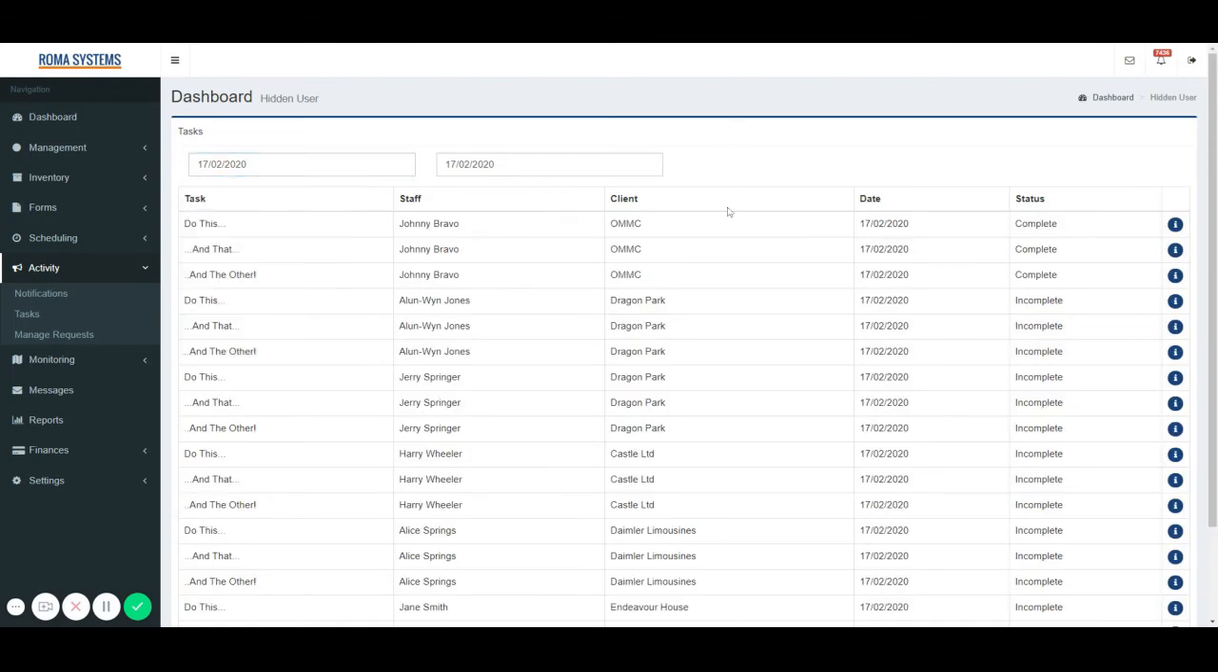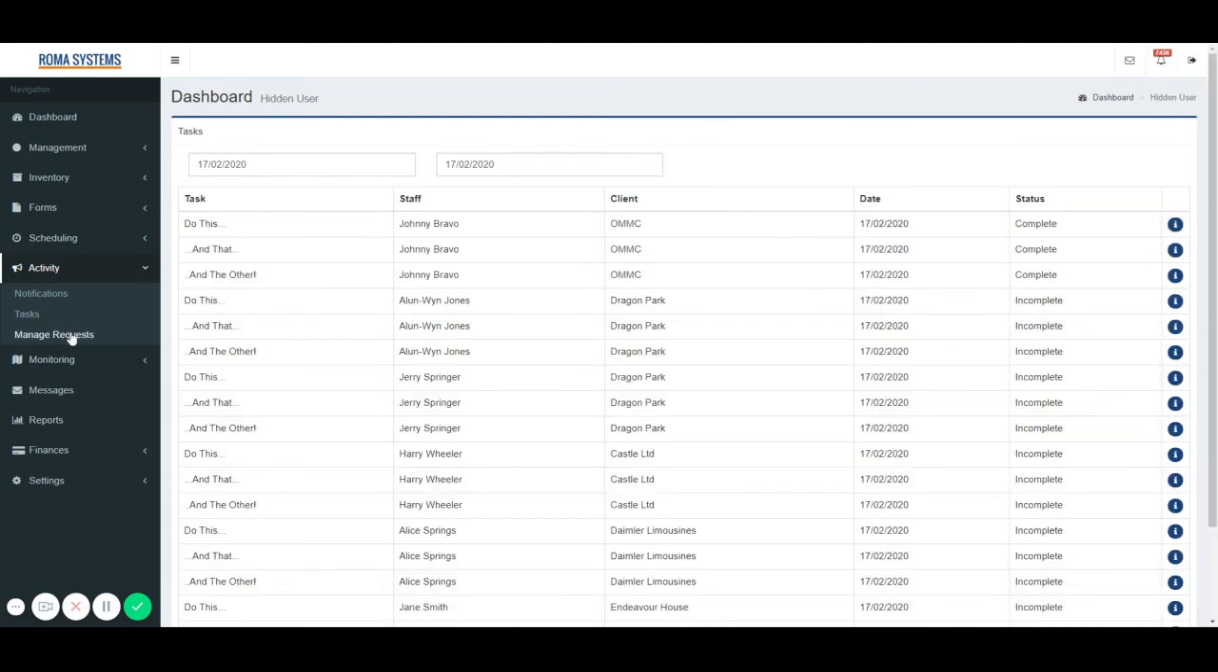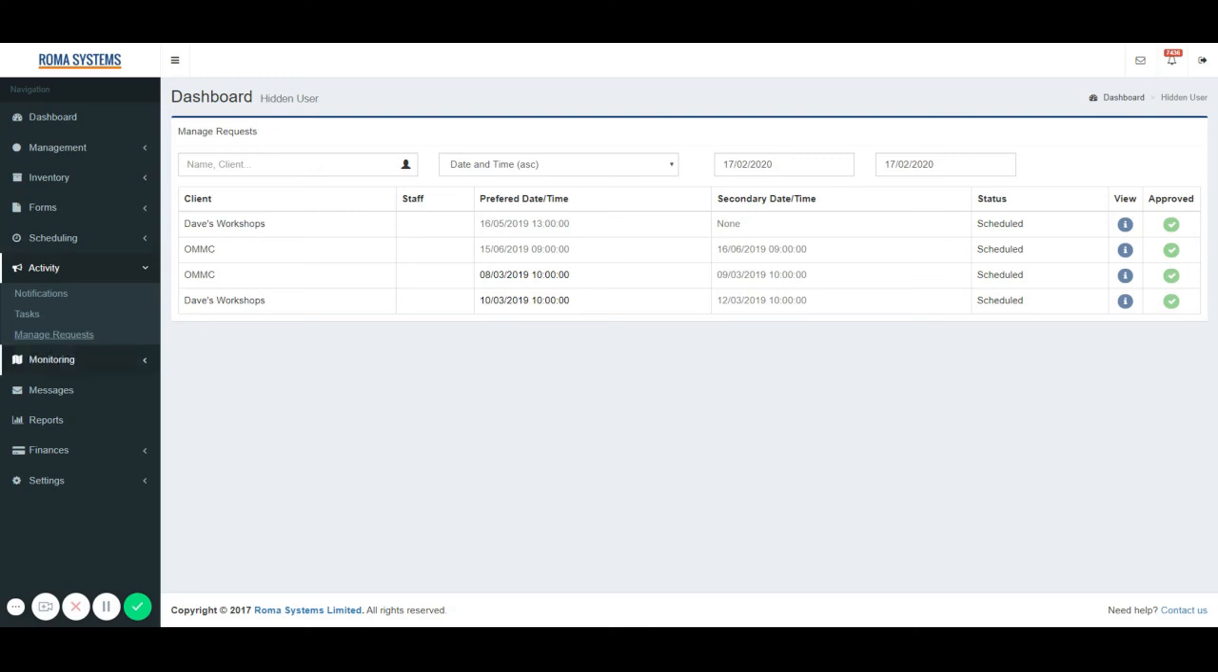There we go. So you can see these are completed by Johnny, so he's done them already, but everyone else is incomplete. So you can see those things and go from there. Requests. So in terms of requests, these are sent by the client via the client portal. They can be requests for additional work, for reviews or meetings, but they do that there.